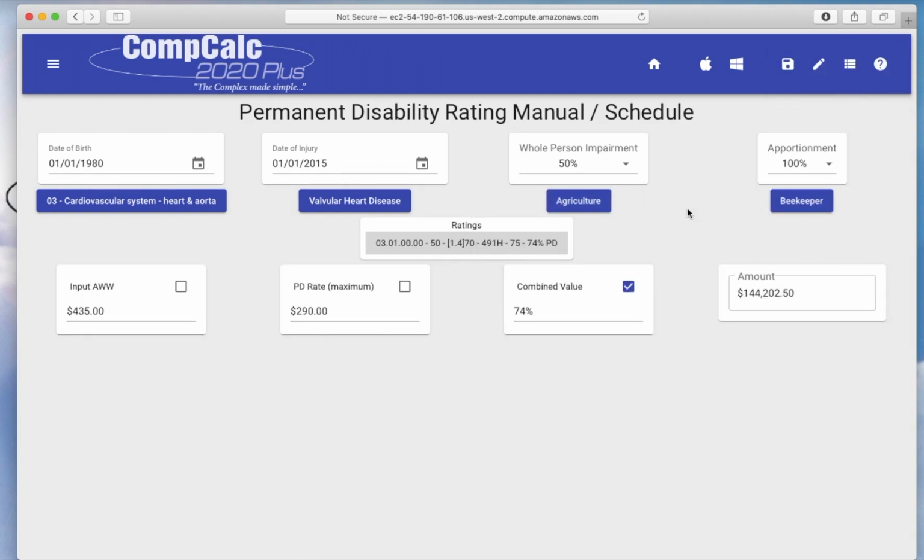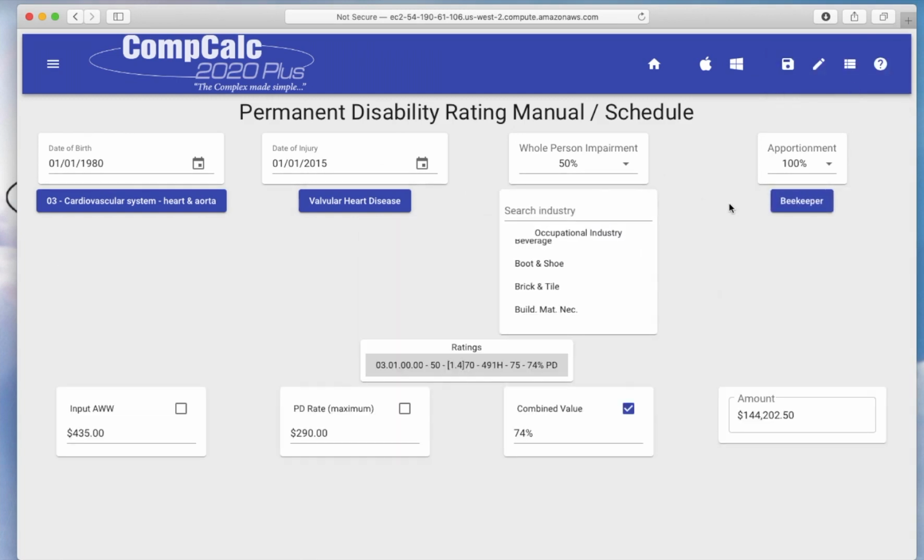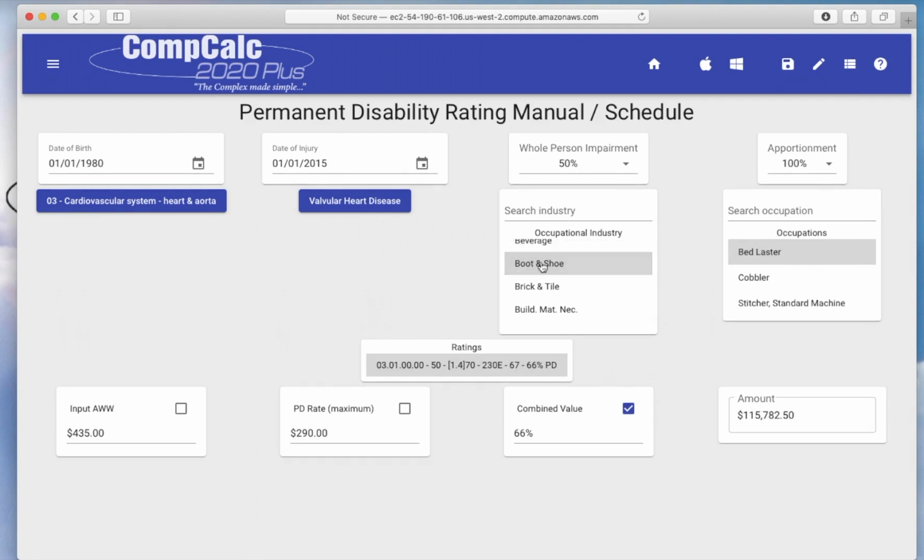Or you can just go back to the occupational industries, and then depending on the occupation or the industry that you selected, the occupations within that industry. And of course, here's the rating string. And then, of course, we have the help icon.